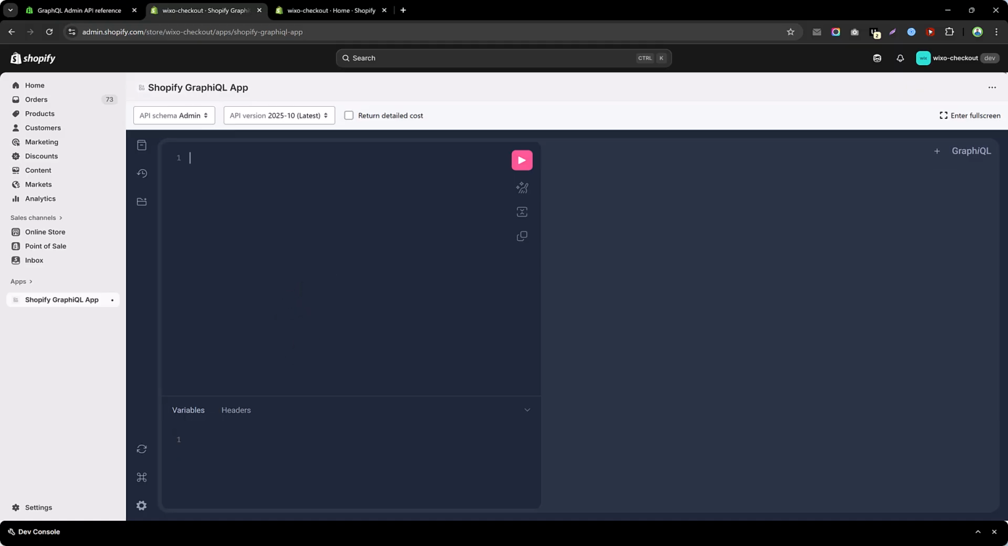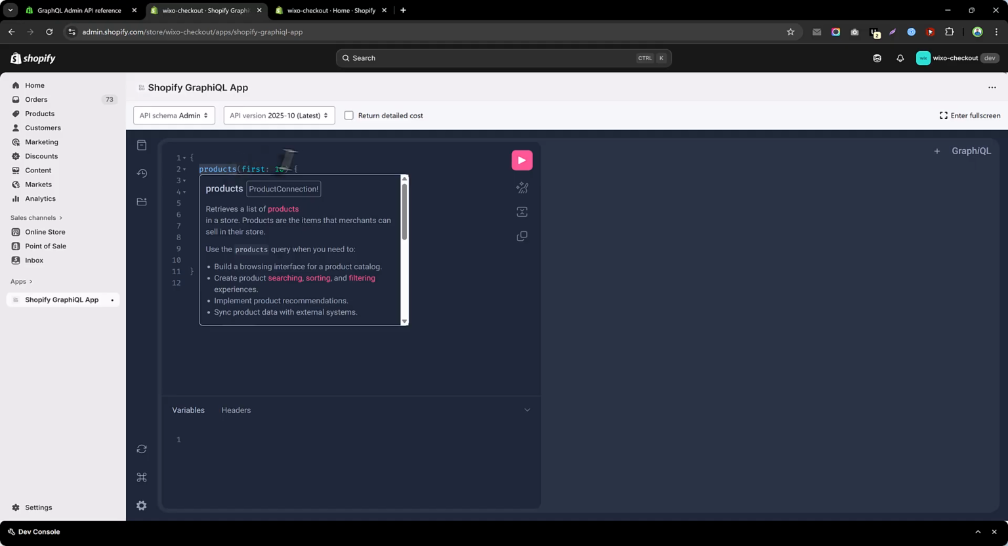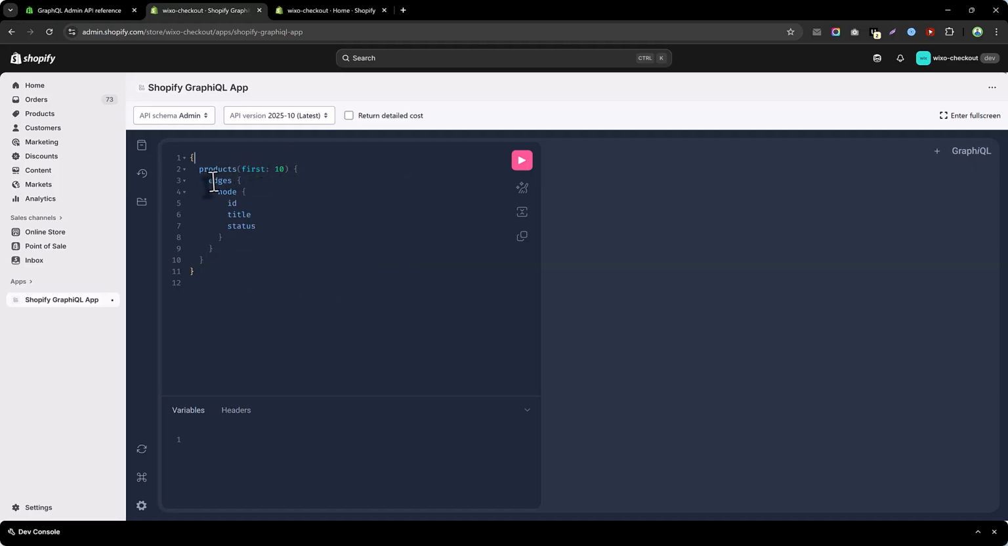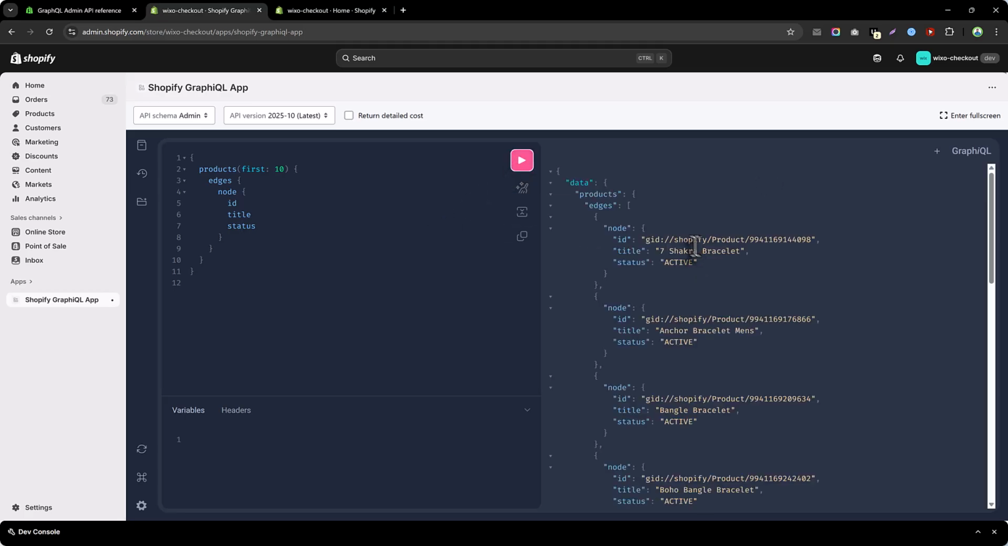So let's grab the first 10 products from our store. Let me copy and paste the query. In this query, we are fetching the first 10 products, and in the products, we will go to edges and then nodes. In the node, we will get ID, title, and status. And if you click this execute button, it will give you the result.